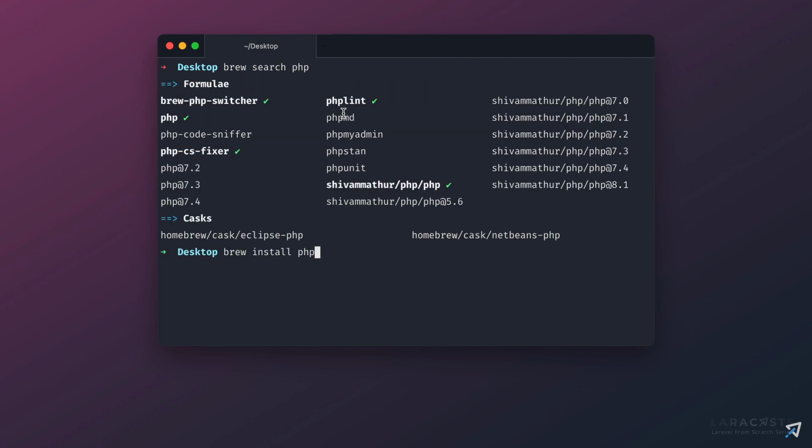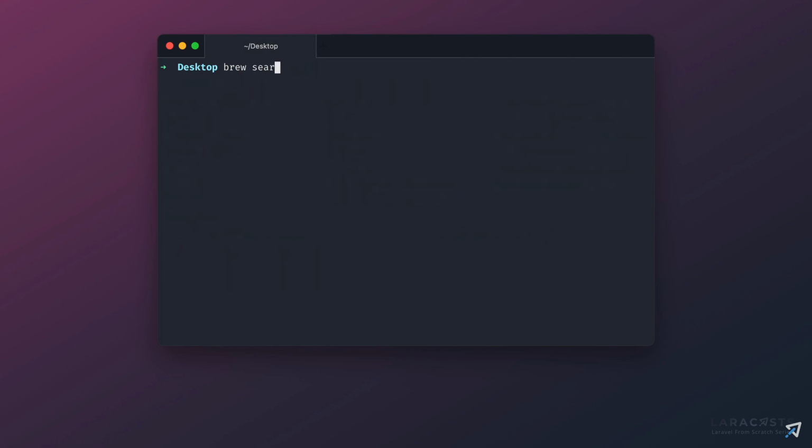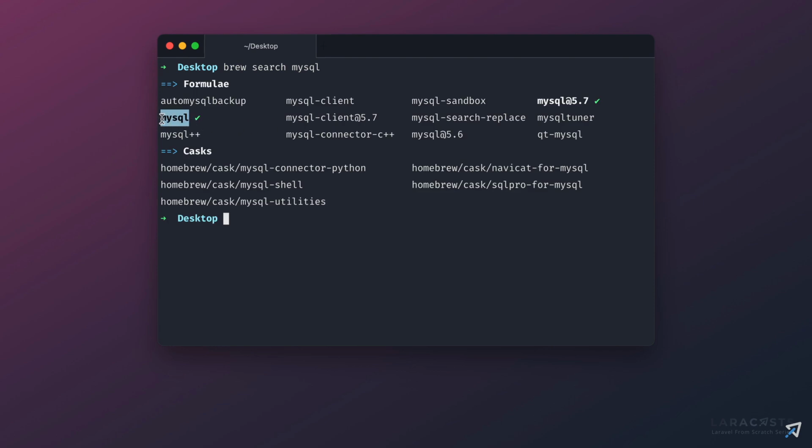Let's do the same thing for MySQL. Brew search mysql. Here we go. So once again, here's MySQL 8, or if you need to stay on 5.7, that's an option too. Brew install mysql, and you're up and running. Just make sure you follow the steps at the end. It might tell you to run brew services start mysql to ensure that it's always running in the background.